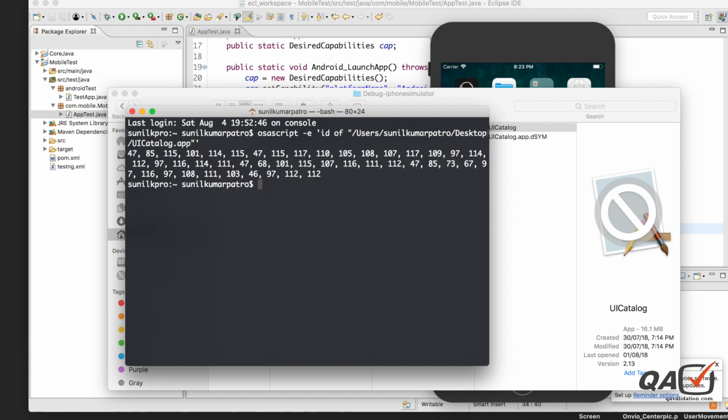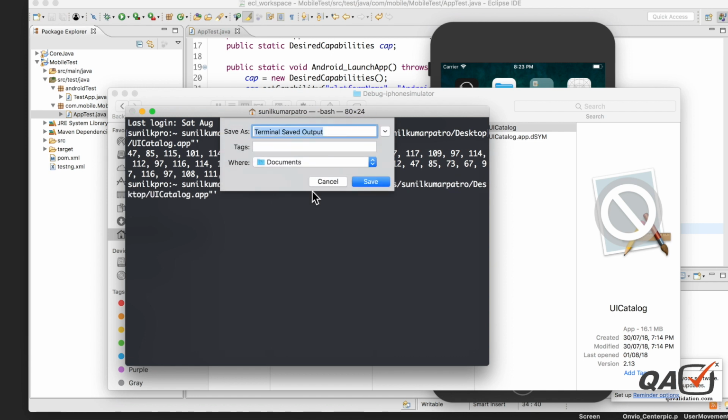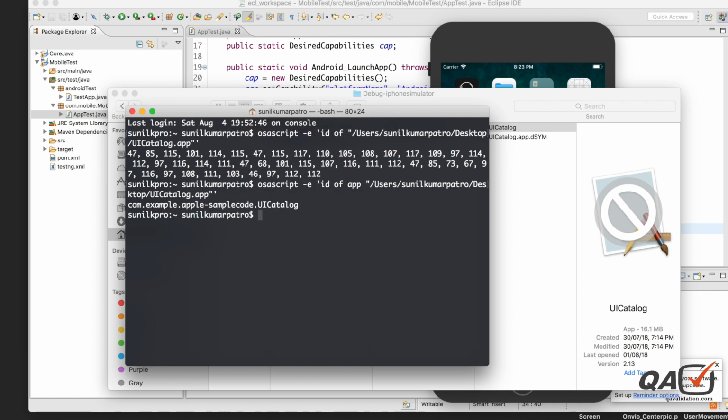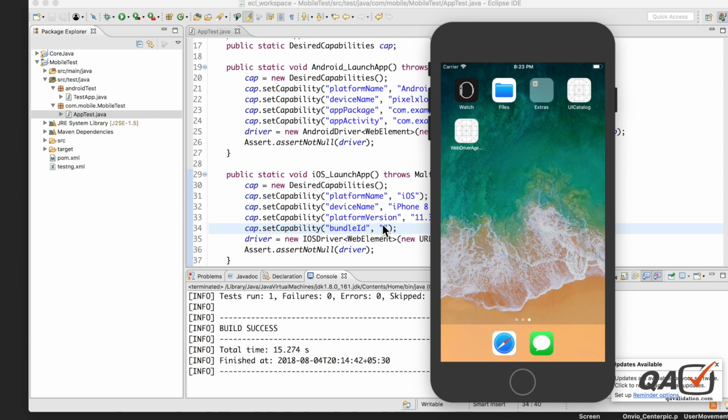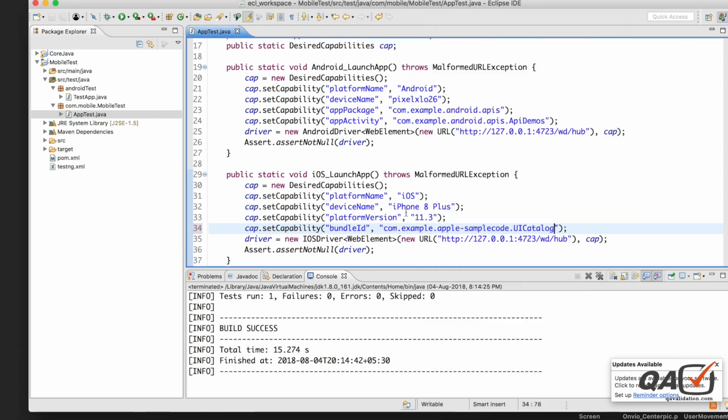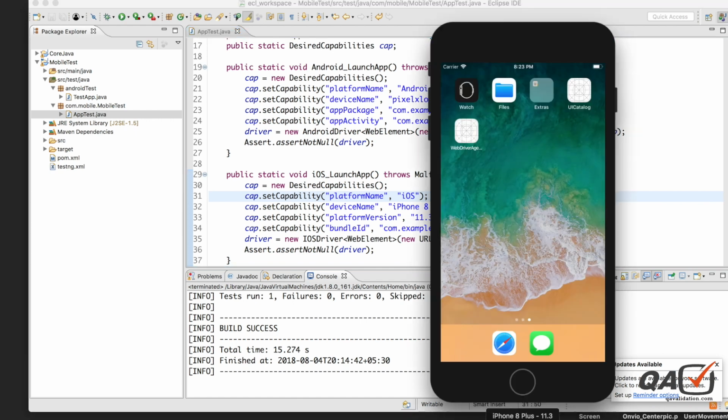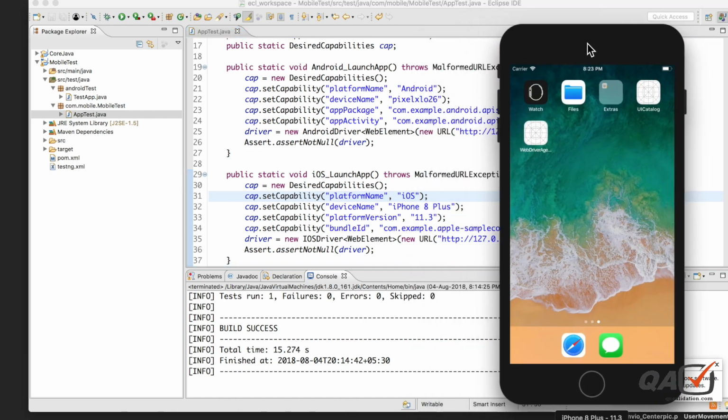Let's see if it works. Okay, it's not working. I think it should be ID of, you need to mention the app actually. Okay, ID of. Sorry, I'm saving it. Okay, I should execute. Yes, so this is my bundle ID. Now close everything, and then here you mention the bundle ID. Fine. So this is the way you can mention the capabilities, and then this is the way you can get the simulator.